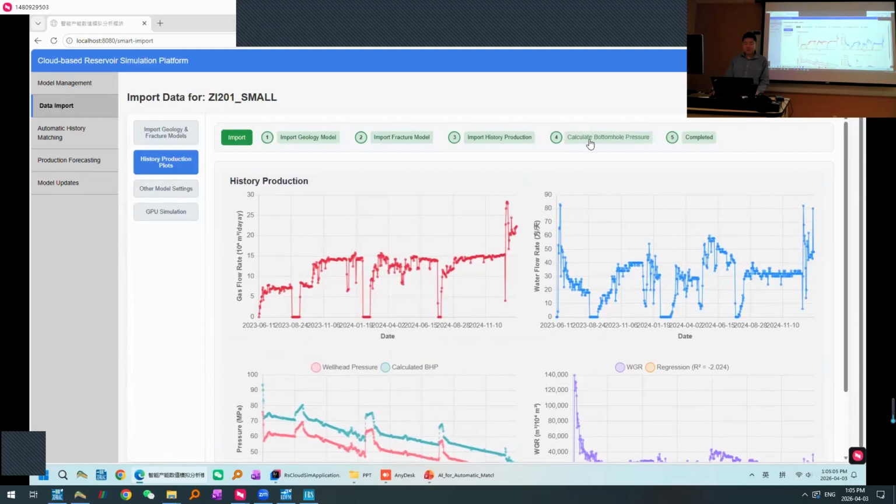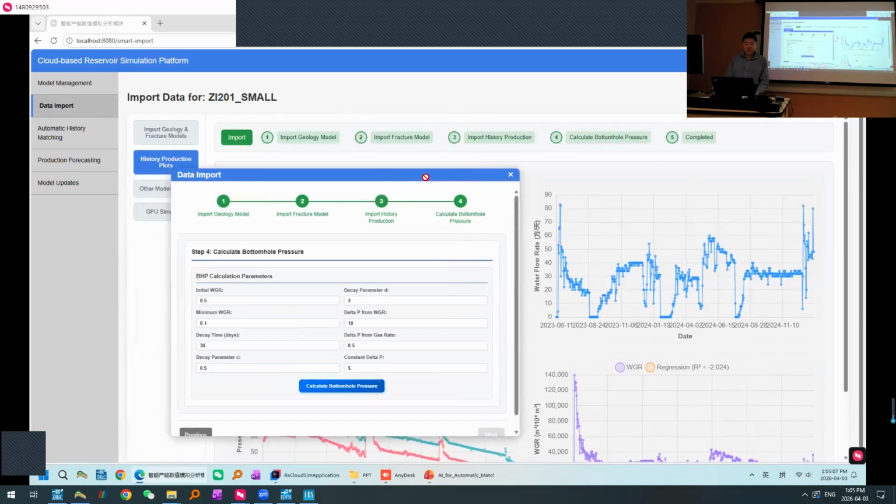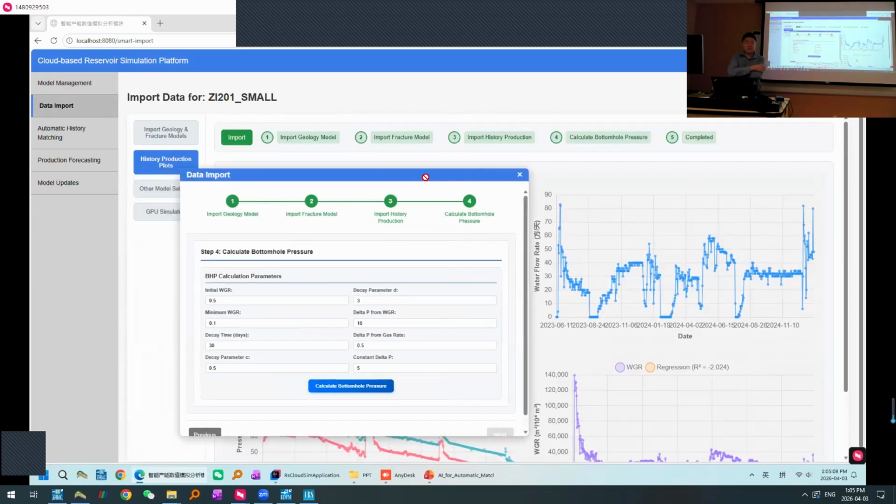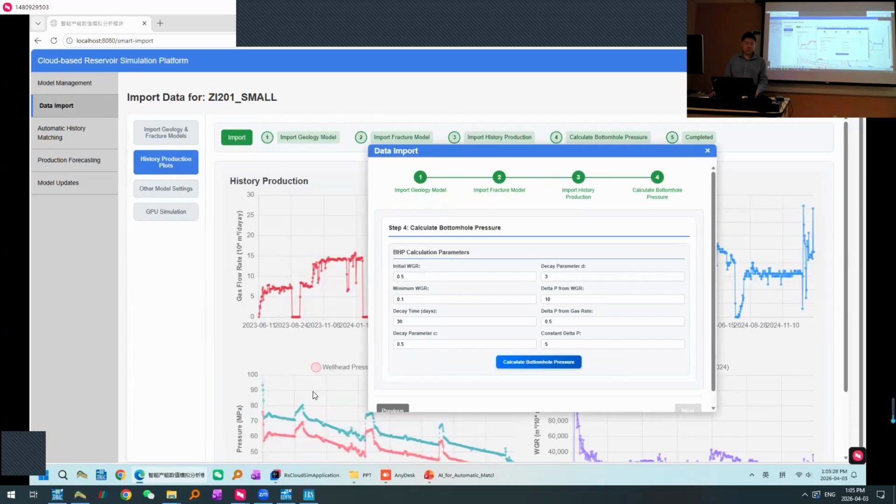And one key feature here, as you didn't see in the ZFRAC-RE, we were not able to calculate the bottom pressure if you don't have it, right? So in the cloud platform, we also developed a dedicated bottom pressure calculator, so you can quickly generate the bottom pressure using the wellhead.